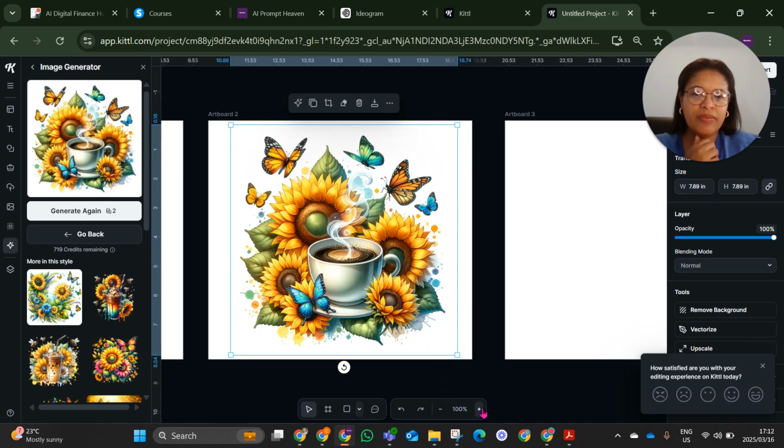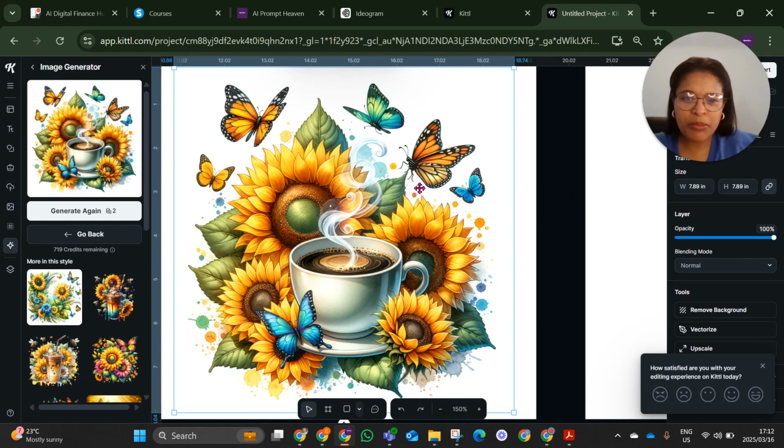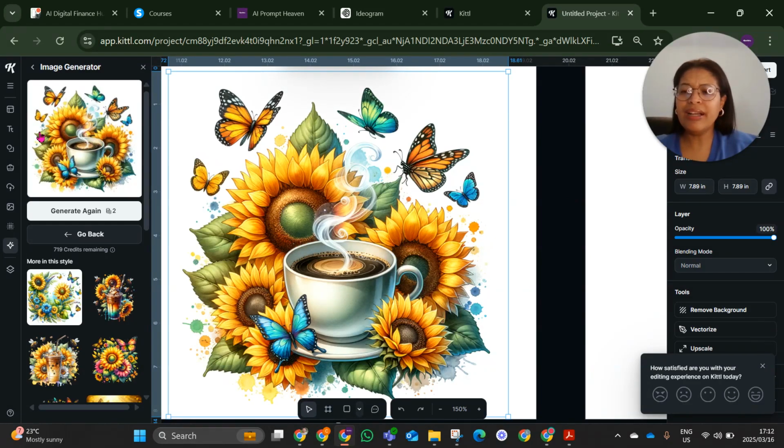And Kittle really disappoints in output. So this is beautiful. I love it. And this is definitely something that I would use. So DALL-E 3, which is the system that is being used in Kittle, belongs to OpenAI, so ChatGPT. So you can also do this within ChatGPT as an option.